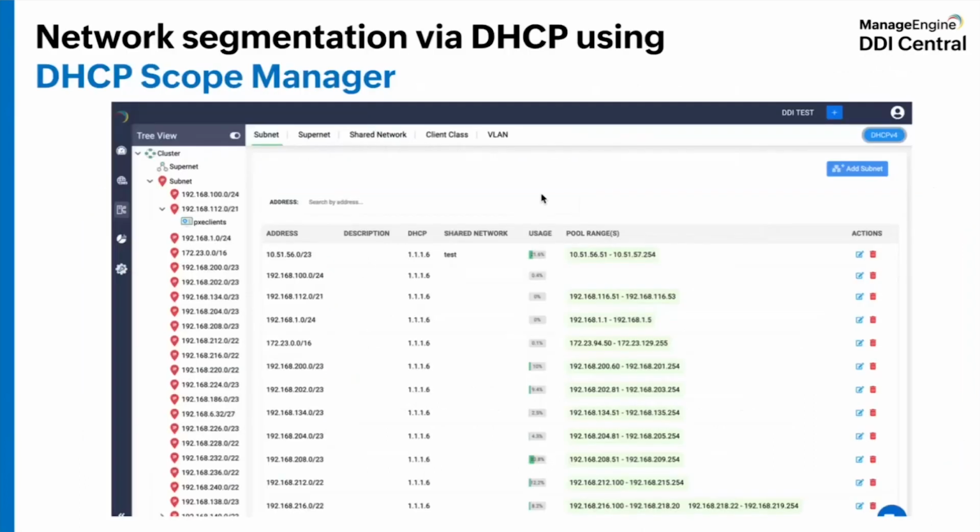Let's see how the scopes are managed in DDI Central. So we have the DHCP scope manager, which organizes the scopes as subnets, supernets, shared network, and VLANs. Client class has special structures that help you identify and group the clients that join your network.